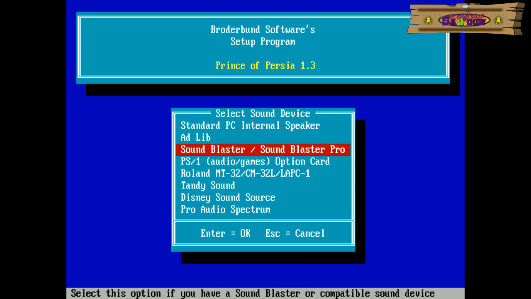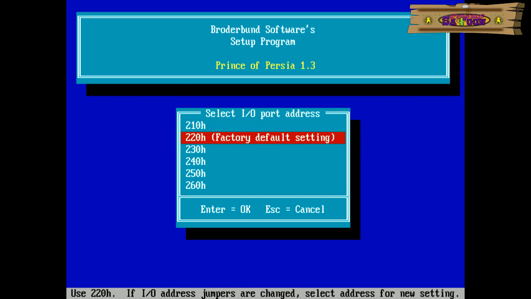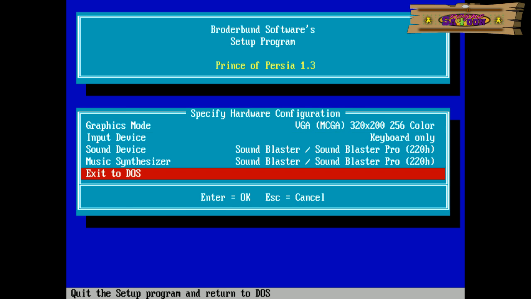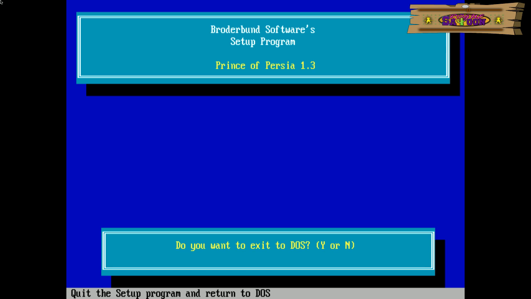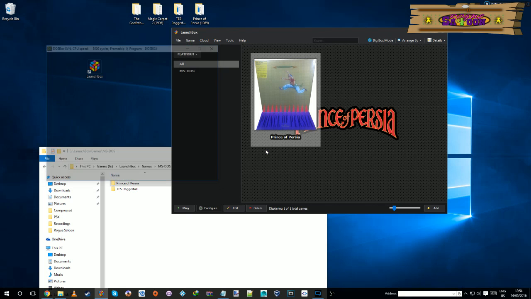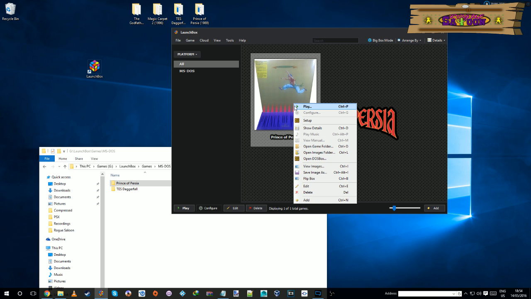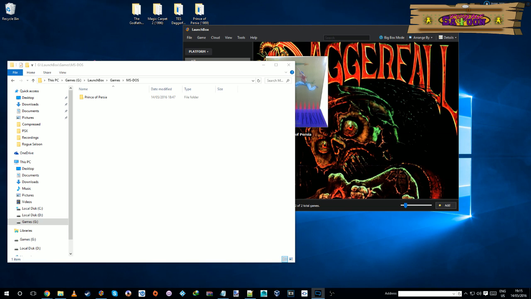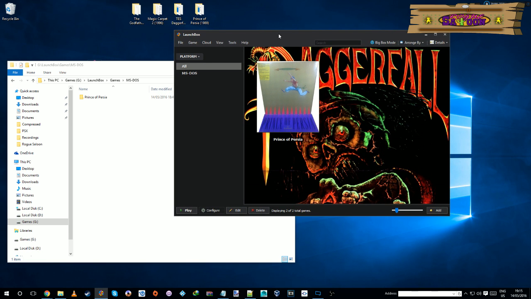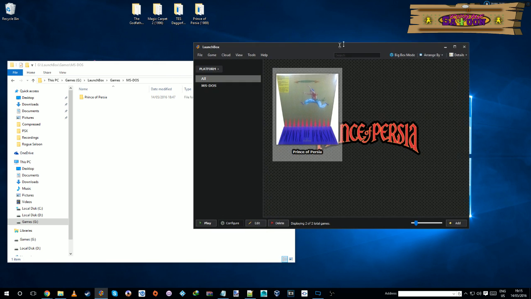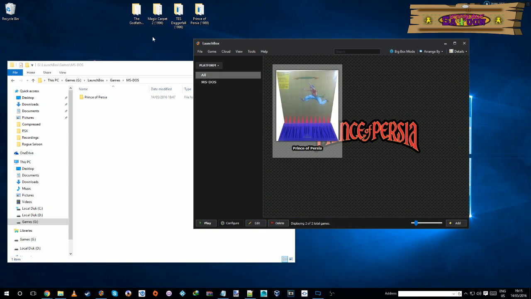So generally speaking, you want a Sound Blaster for both of your settings here, audio settings. Exit to DOS, yes. And then that will close that. So most DOS games are easy enough to set up like that. Okay, so the Daggerfall installation is reasonably similar to a Prince of Persia one, just to show you just how similar most things are. We'll install the other games I have on my desktop as well.